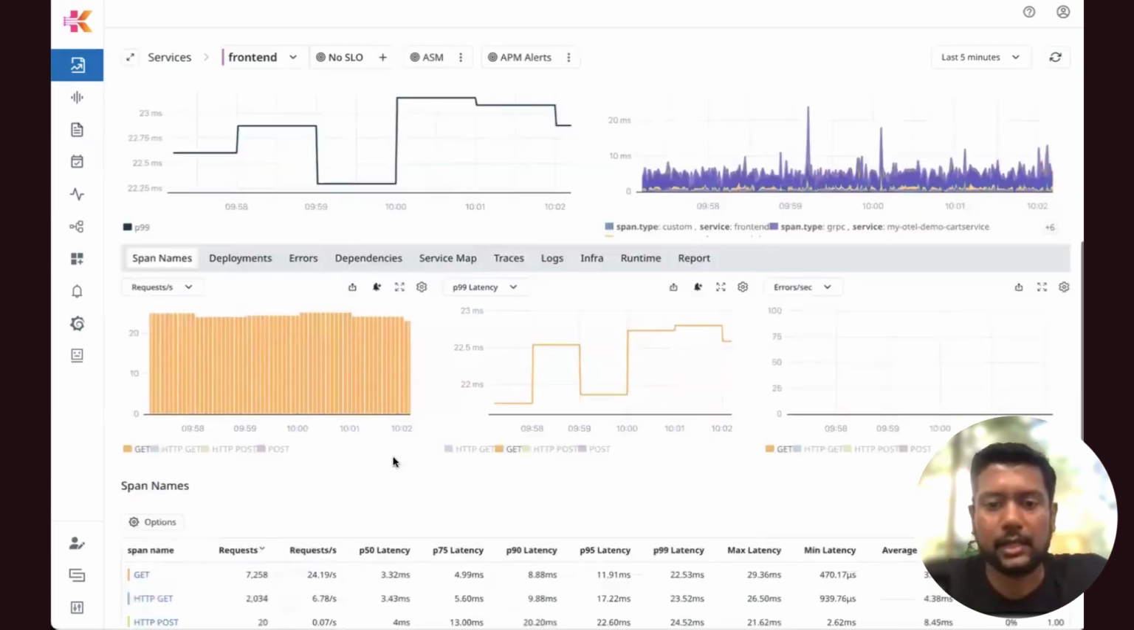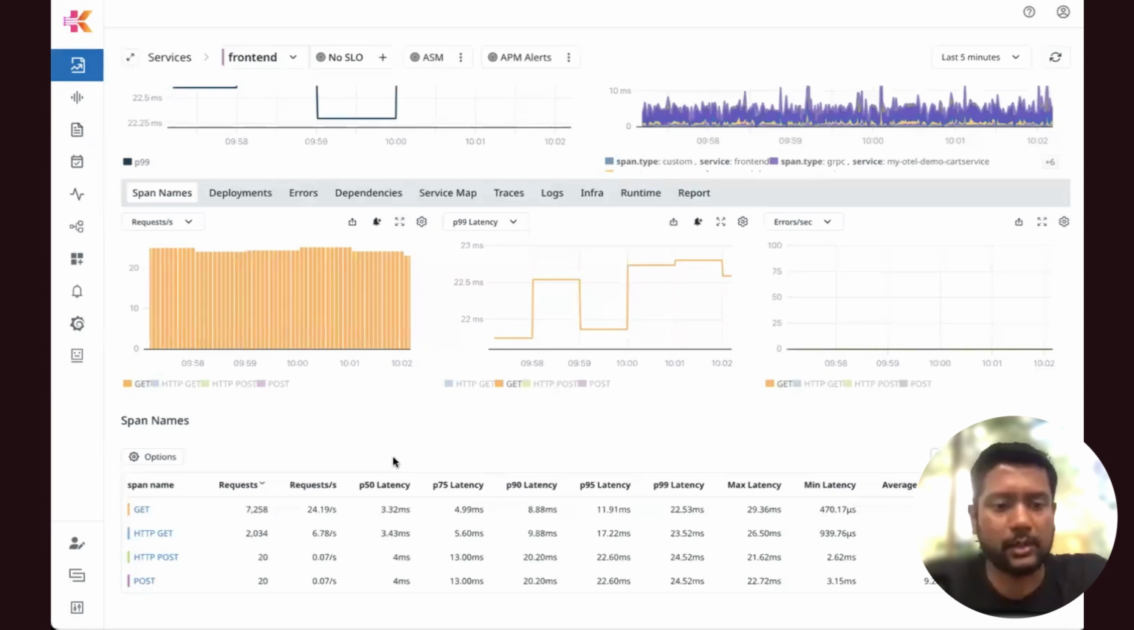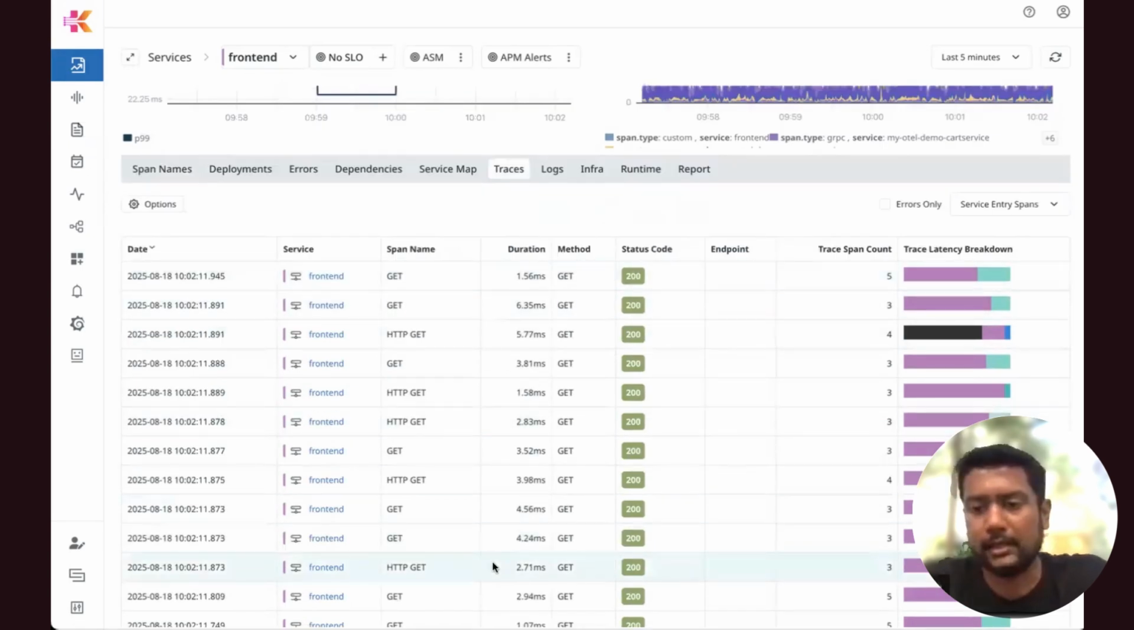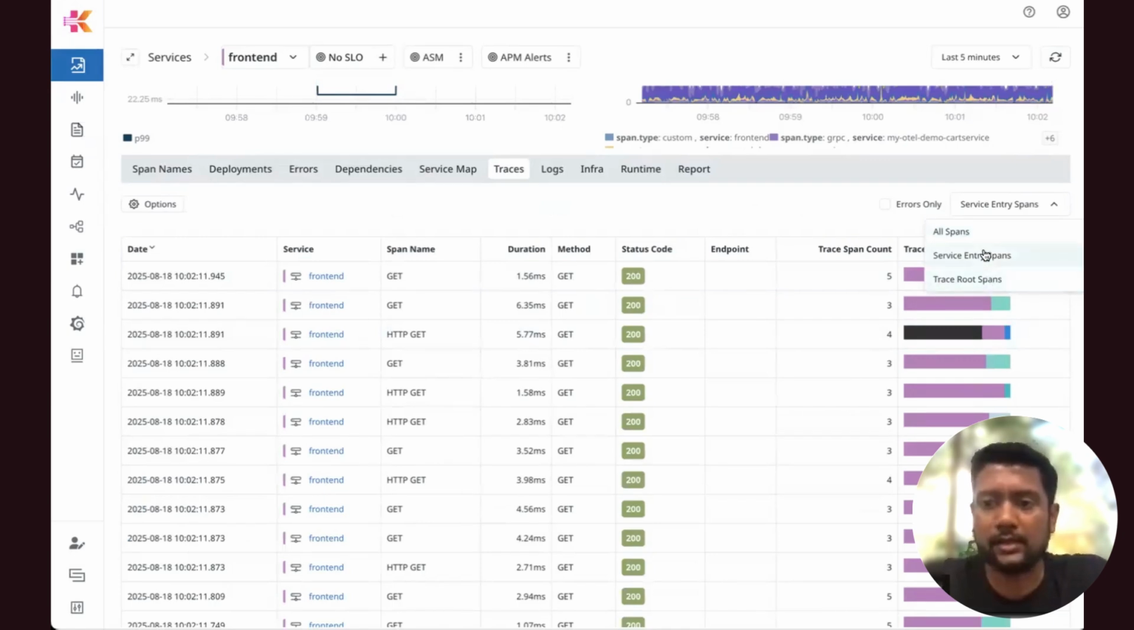We can also get to the raw spans that are contributing to this data by clicking the Traces tab, looking at all the spans that are associated with this particular service. We also have some toggles here to select whether we want to look at all the spans or just the trace route spans or service entry spans, which are the spans that are the entry point to this service. We could also click the errors only button here, which will only show you the errors coming out of this service. Let's look at an example span.